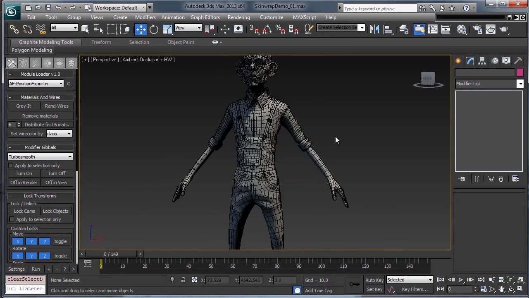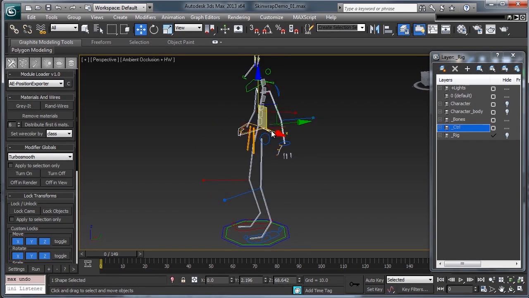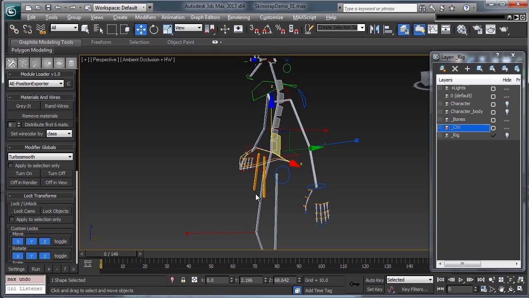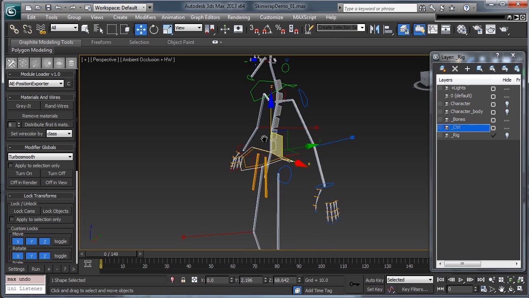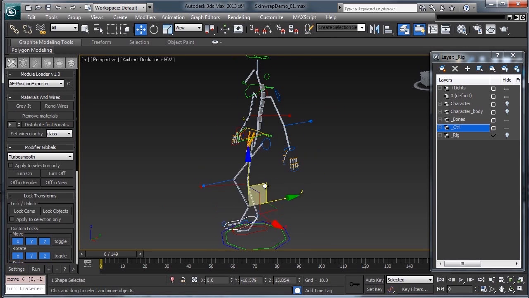Well, for starters here, I'll show you the quick rig that we built. Nothing special. The only thing that may be a little unique is that I have these extra bones here right in front of the hips, and they're to help keep the pants from collapsing whenever his legs come up like this. As you can see, they aren't pinching quite as much.